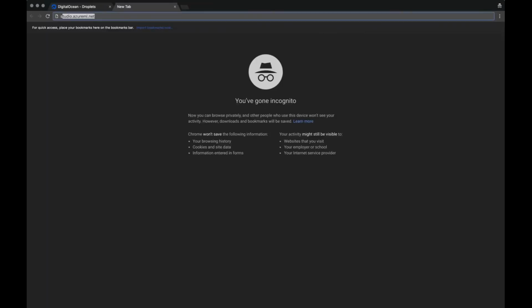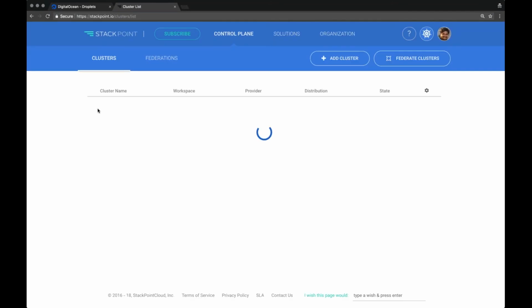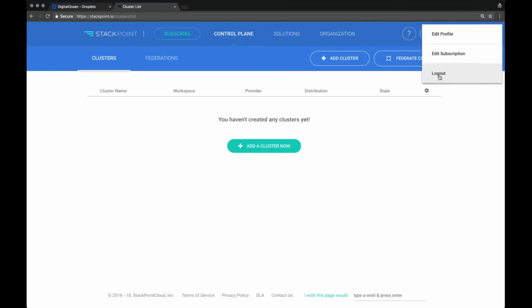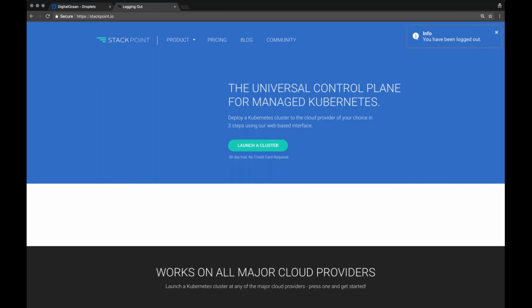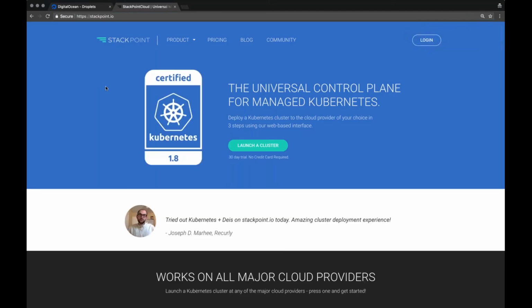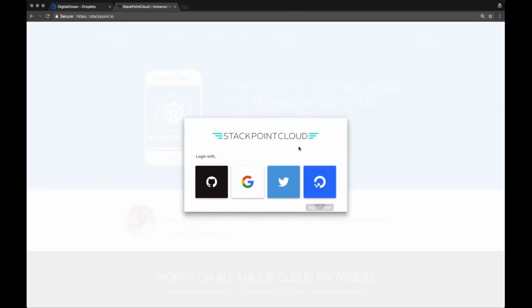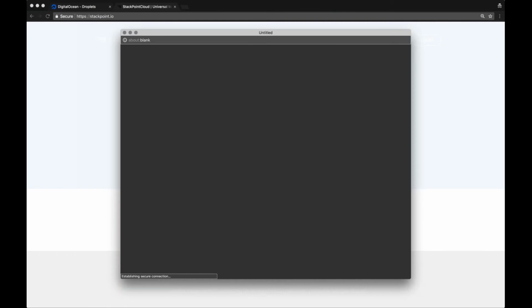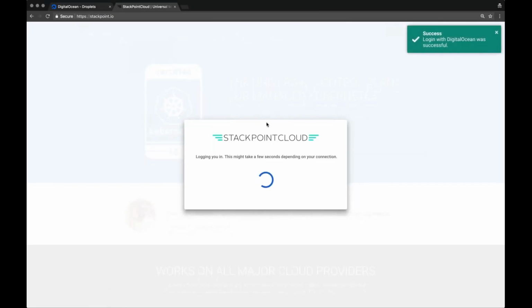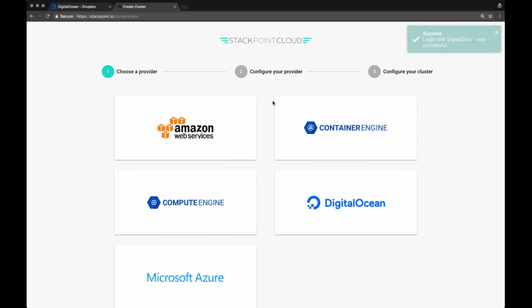So we start by accessing stackpoint.io. Let me actually log out and start from scratch, right? So this is how the interface looks. You click on login, and then you can use one of the authentication providers. I was pretty impressed to see DigitalOcean. So if you're already a valid customer of DigitalOcean, you need not sign up with different credentials. You can actually use DigitalOcean's credentials to log in. And because I have already logged in on the other tab, it directly takes me to the next page.